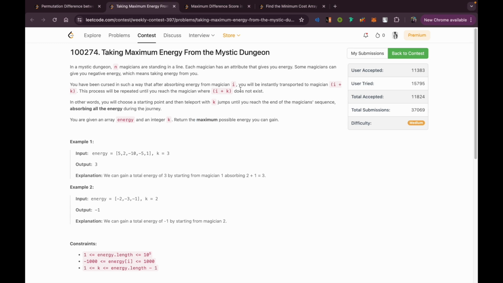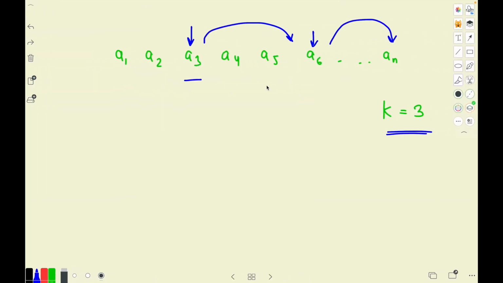That means if i plus k does not exist, you will not jump anymore. So till it's possible for you to do this, you will look into the picture and figure out the maximum energy. Now, how do I approach this problem?